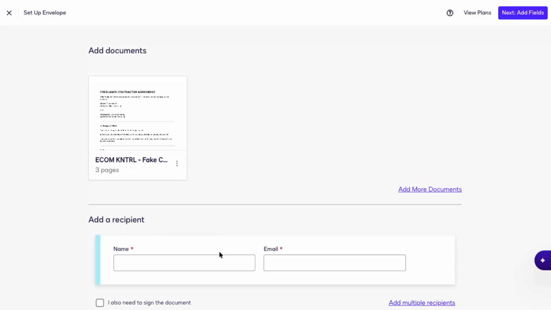Once your document is uploaded, you'll see fields where you can set up your recipients. Start by typing in the name of the person who needs to sign or fill out the document. This helps you keep track of who is doing what, especially if you're sending it to multiple people. After entering the name, type in that recipient's email address. Make sure it's accurate, because this is where DocuSign will send the signing link. A quick tip here: double check spelling and avoid copying extra spaces, as that can cause delivery issues.